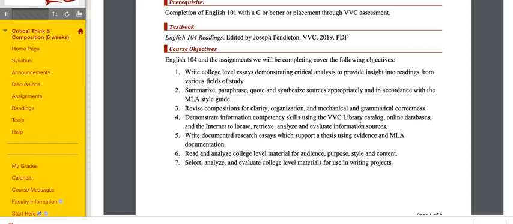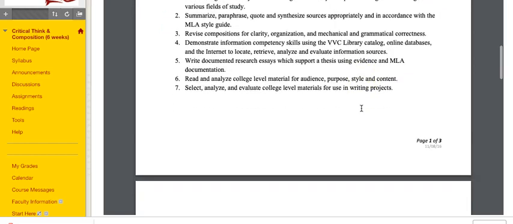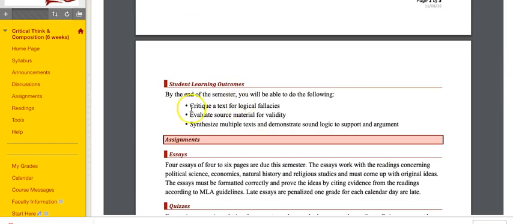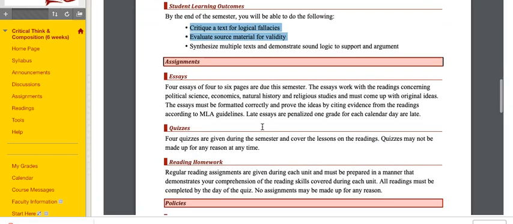And I'll go through how you're going to prepare the readings. But we'll go through all these skills each unit, in more detail. We're going to critique text for logical fallacies, evaluate source material for validity. Those skills we're going to cover as we go through it. The backbone of the course is in the essays, quizzes, and reading homework.